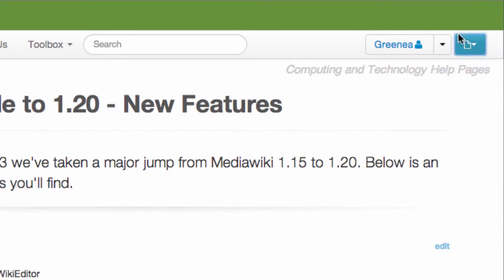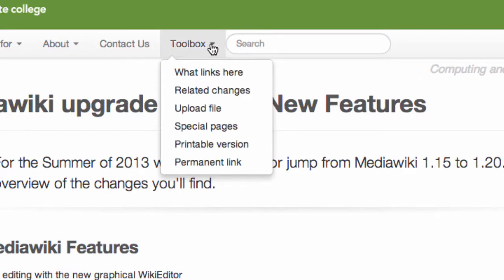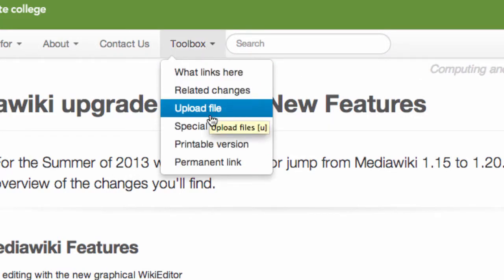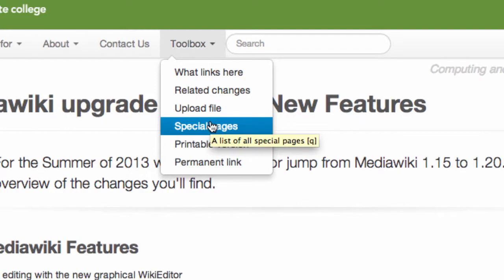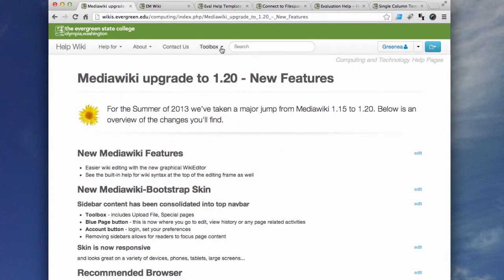So we have our page edit button, we have our account or login button. The search tool is still here in the top bar. And notice our toolbox is here as well. So this is where we would go to upload files or access the special pages. Okay, so all that content that previously used to be here on the sidebar has now been relocated to the top bar. And one of the advantages of getting all that content off the sidebar is now our readers don't have to navigate all that administrative cruft on the sidebar. Instead, they get to focus on our article's content.